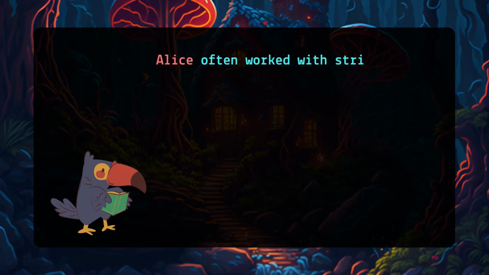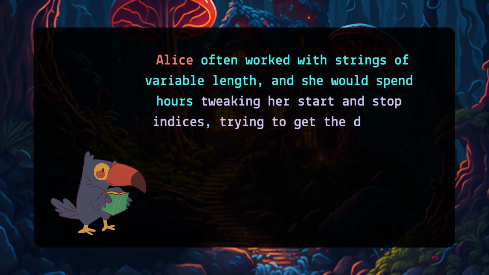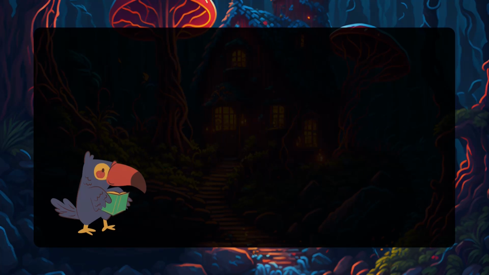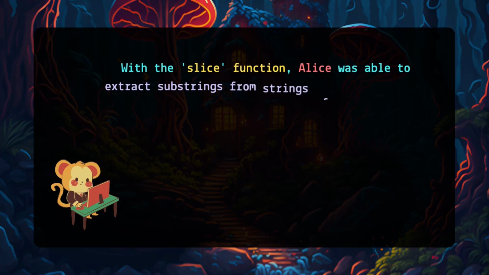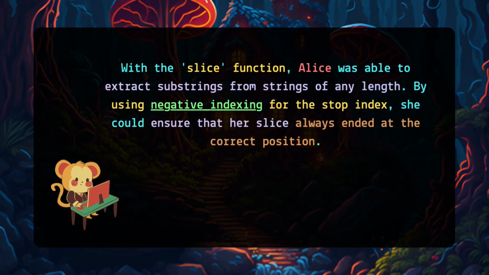Let me tell you a story about Alice. Alice often worked with strings of variable length, and she would spend hours tweaking her start and stop indices, trying to get the desired result. But that all changed when she discovered the slice function. With the slice function, Alice was able to extract substrings from strings of any length. By using negative indexing for the stop index, she could ensure that her slice always ended at the correct position.